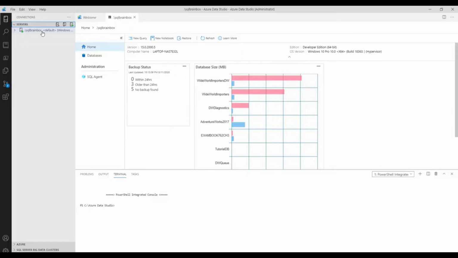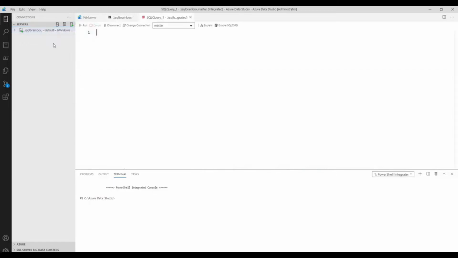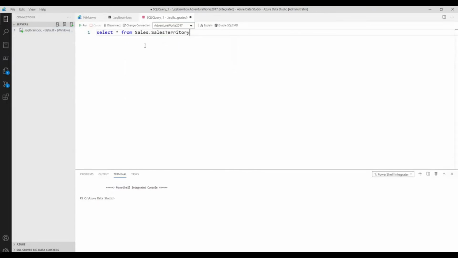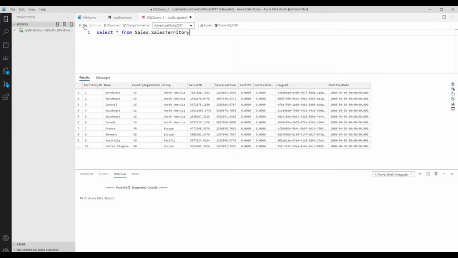You can customize this dashboard as well. Let's first connect and click on new query. This is a query window like SSMS, SQL Server Management Studio, and here you can select your database. I'm going to select the database AdventureWorks and type the query select star from Sales.SalesTerritory and click on the run button. Now you can run any query using this query editor, a window where you can write the query.